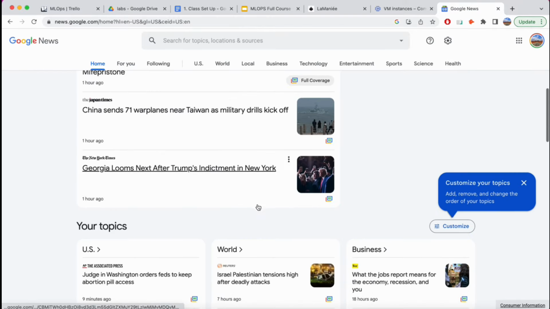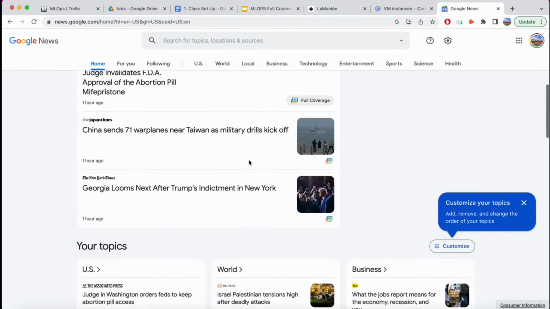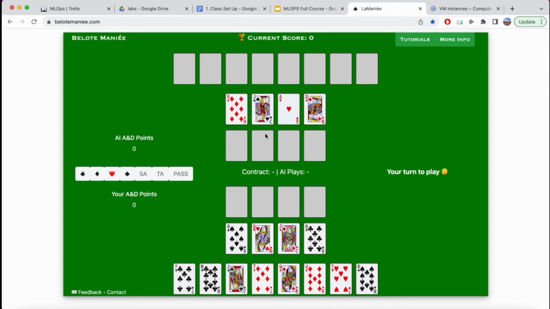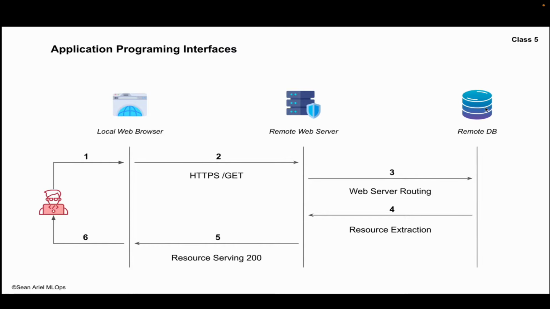So that's looking at static data online. But if I go on this web app here and I play Belot Manier against an AI, essentially, when I click on stuff and I play, I'm interacting with this API, interacting with the server, and grabbing the data that it needs to grab from the DB. In this case, for instance, in the DB is the algorithm that generates the prediction, and then it serves me back the content that I want to look at.